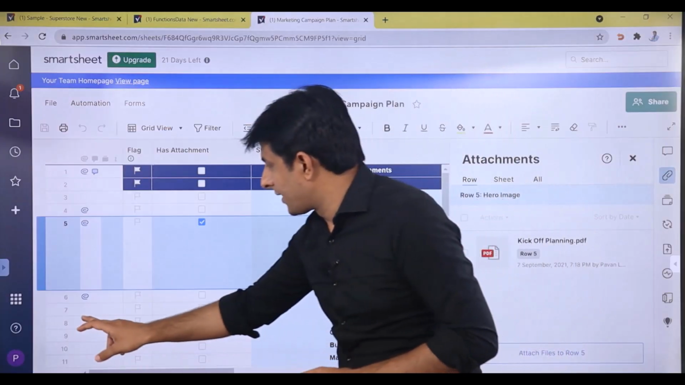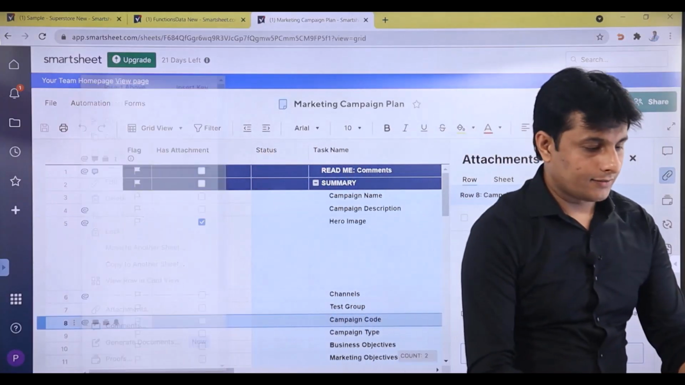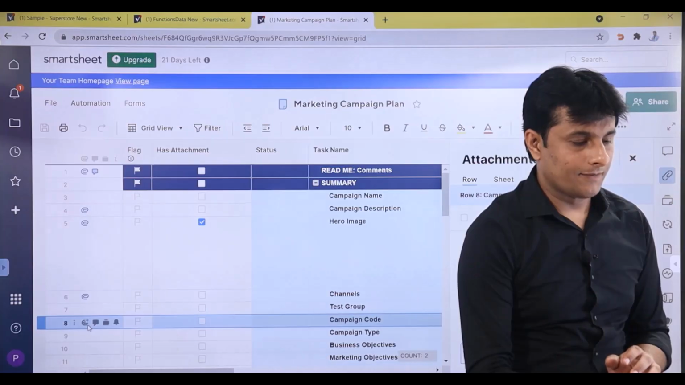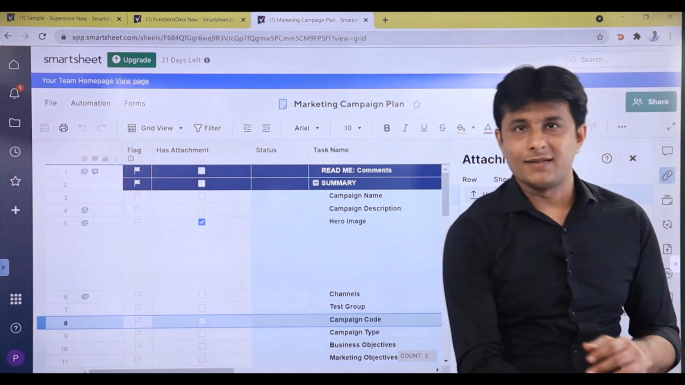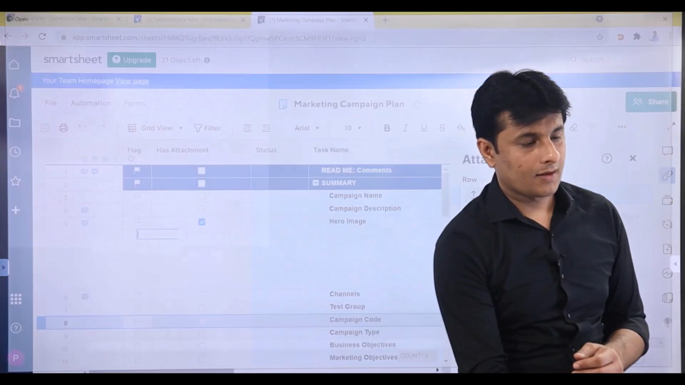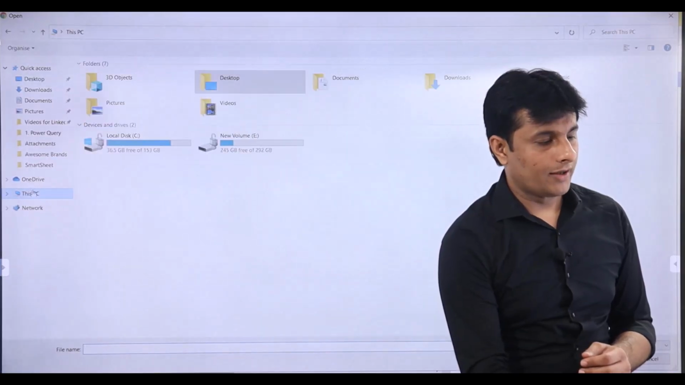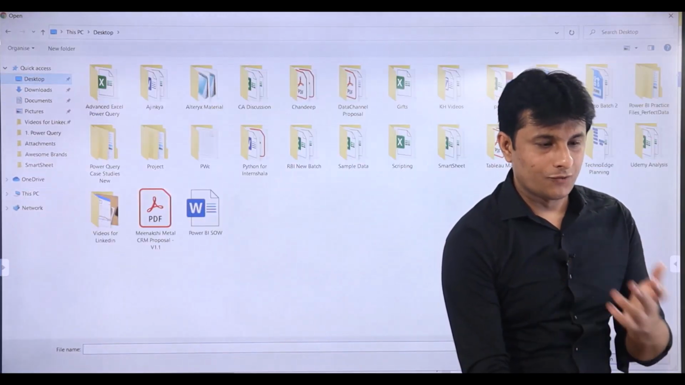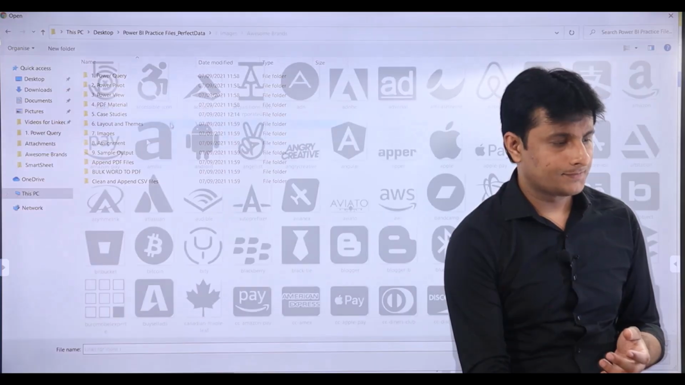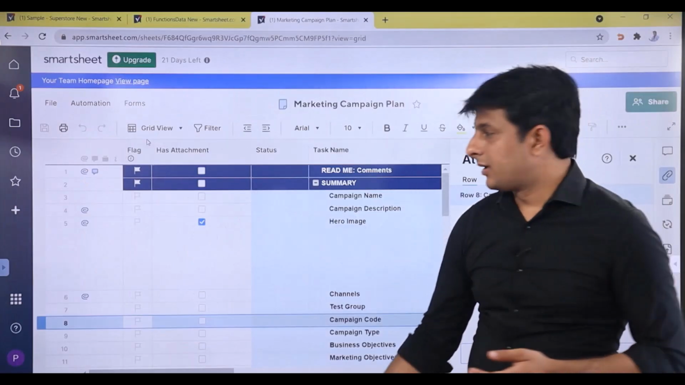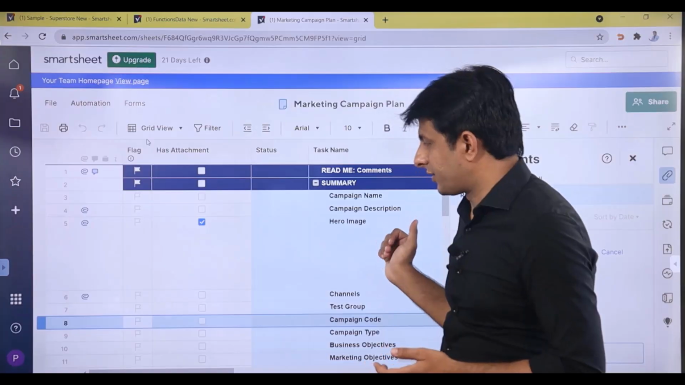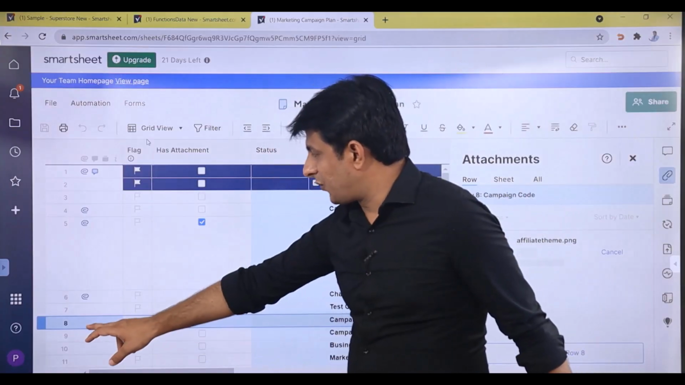Let us see one more. I can attach to row number 8. Let me click on this button over here. I can attach a file, let's say a PNG file this time. So I have the document kept on the desktop in some random folder I can pick up here. And I can pick up some image. Now that image is added. You see on the right hand side, the image is added. I'll just focus over here.